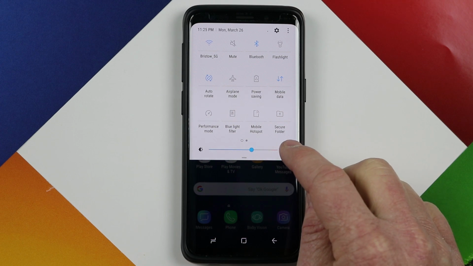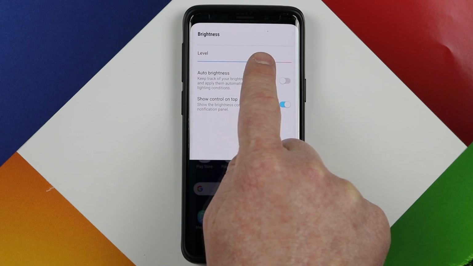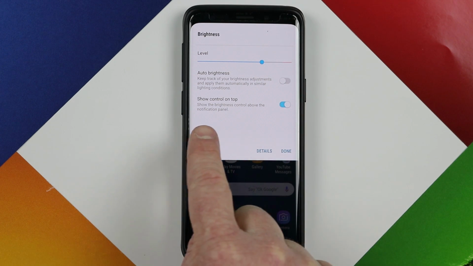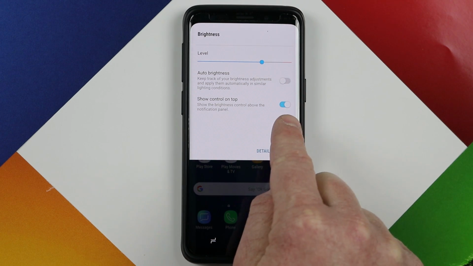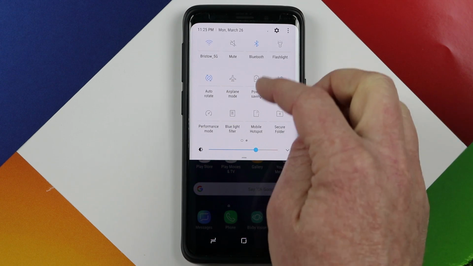If you click that down arrow, it will open this setting where you can adjust the level of brightness, and then you can also adjust auto brightness and show control on top. When this is on, that allows you to easily show the brightness settings when you are in the notification tray. So let me show you.